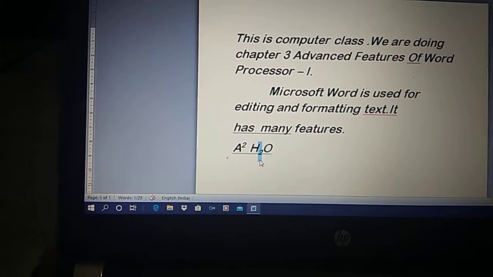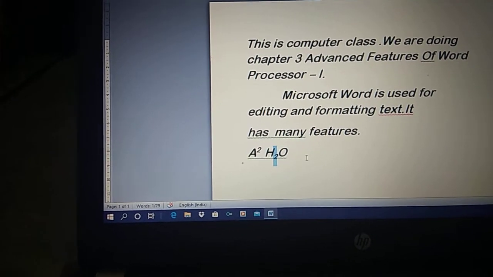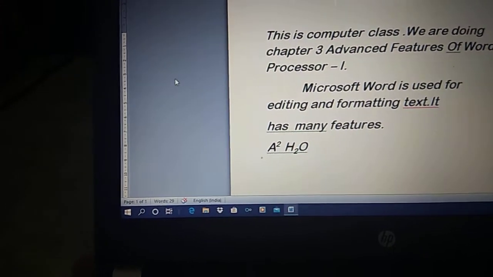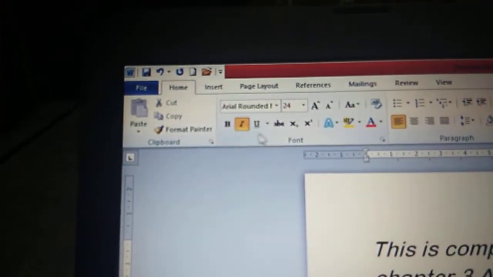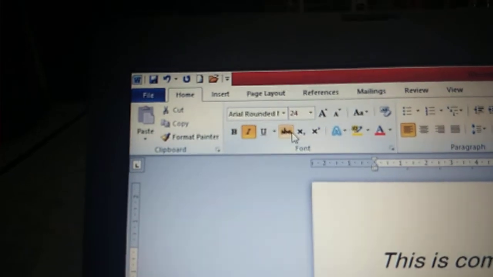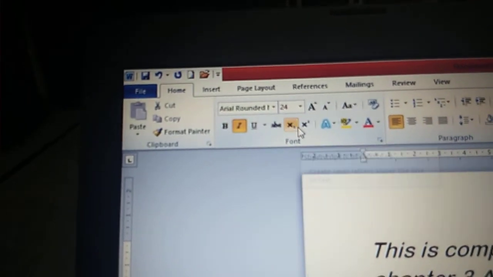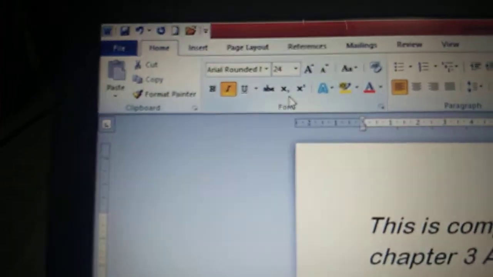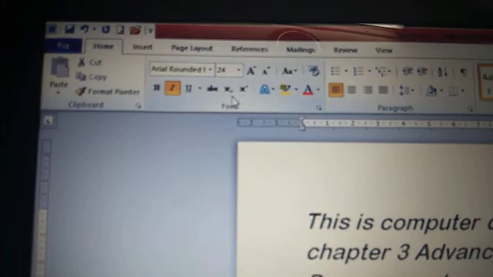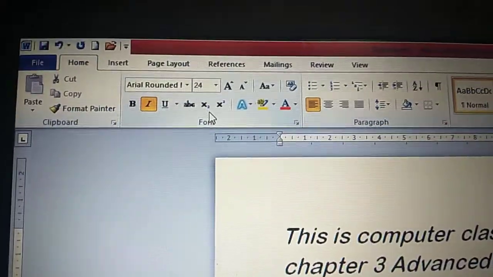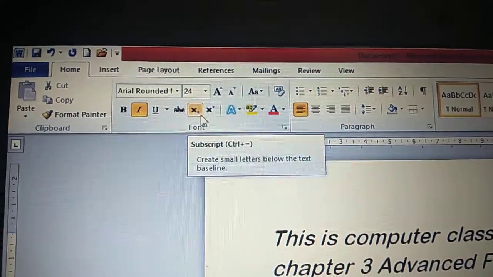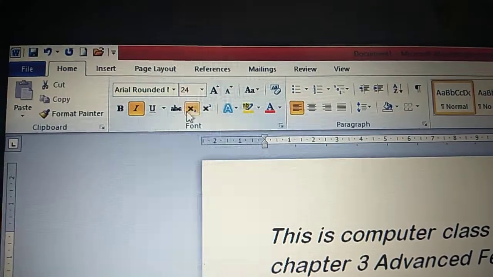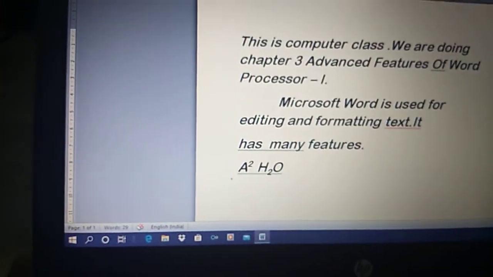Another way of writing subscript and superscript: again I'm going to the next line. Here there are 2 buttons given in your font group also, that is x to the power 2 and x to the base 2. These are also called the subscript and the superscript buttons. Now I'll tell you how to do it using these 2 buttons.